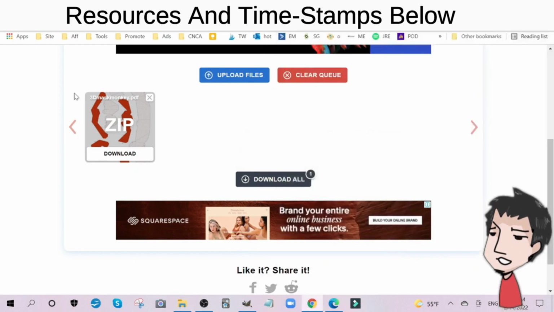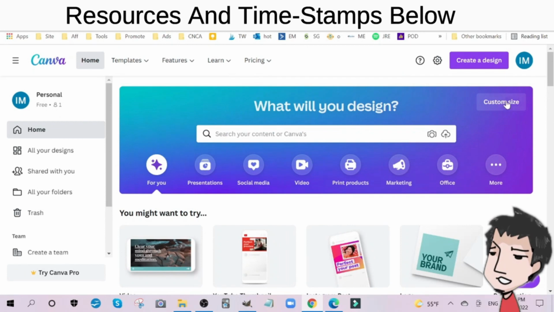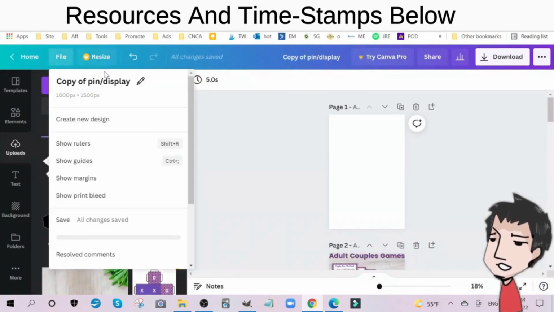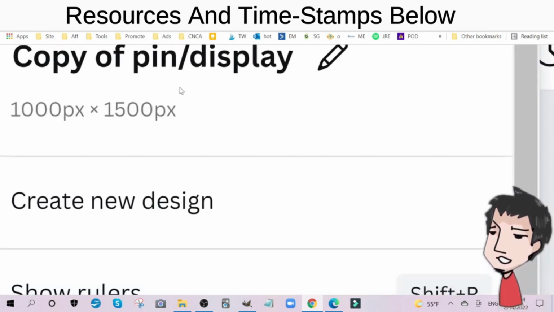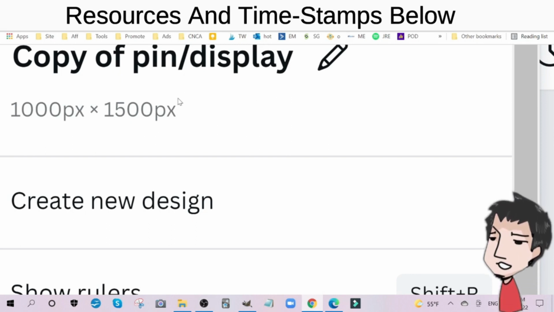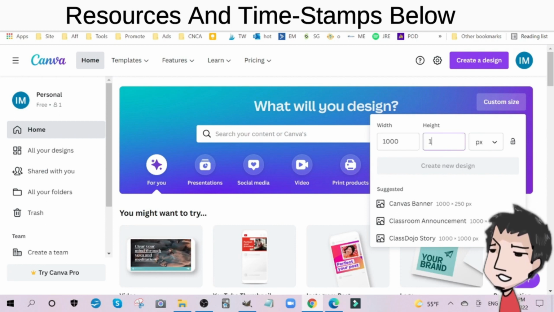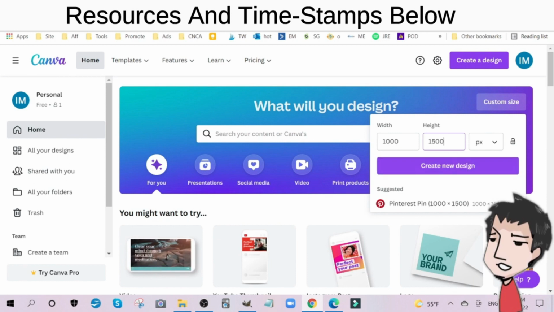Okay, now when you're creating a Pinterest pin, you can use a custom size here, and what I recommend for a pin size is 1,000 pixels by 1,500 pixels. That's what Pinterest likes right now. At the time of making this video, they might change. They have changed in the past. So you want to put that in here, 1,000 by 1,500 pixel. Okay, and click Create New Design.